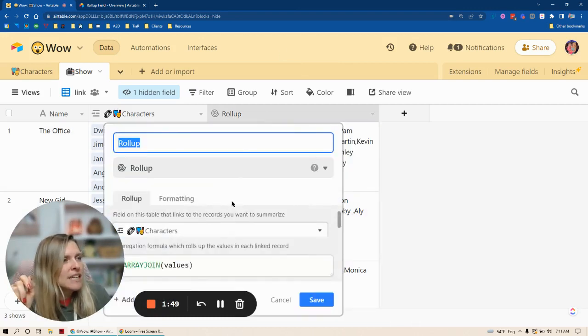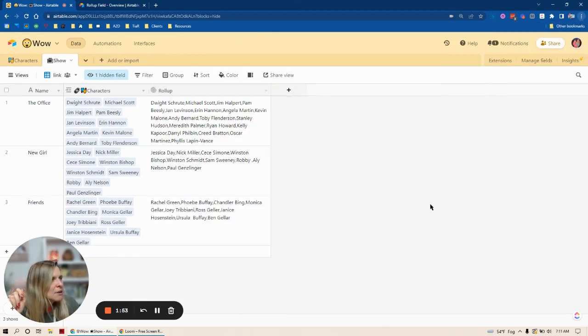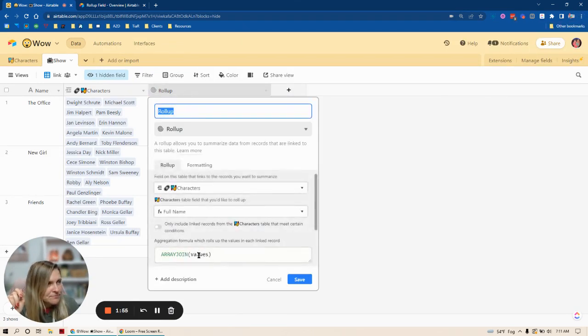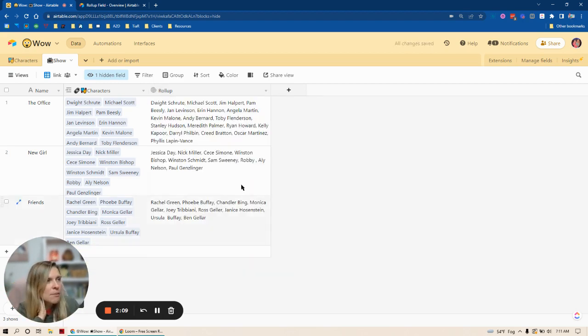All right, so all I need to do, and I'll zoom out, is come in to the formula and put a comma after the values, put a little single quote, and put comma space. That's what I want to appear in between all of these. It's a comma by default, but now I have comma space. All right, so that's cool, right?